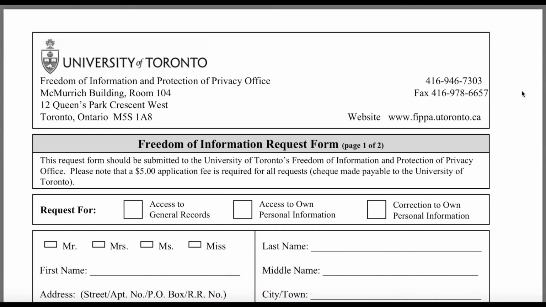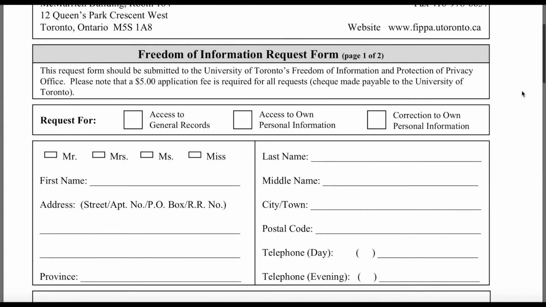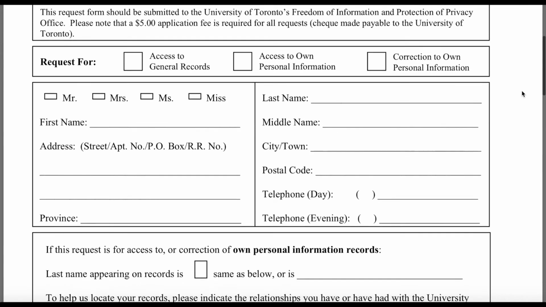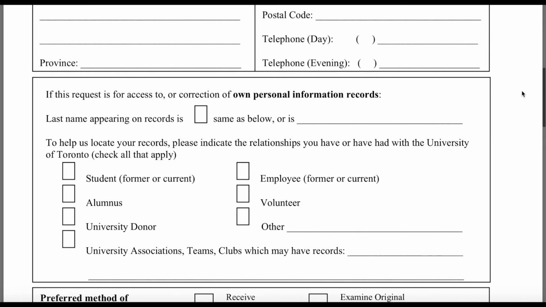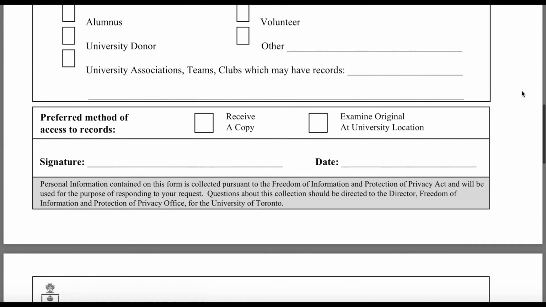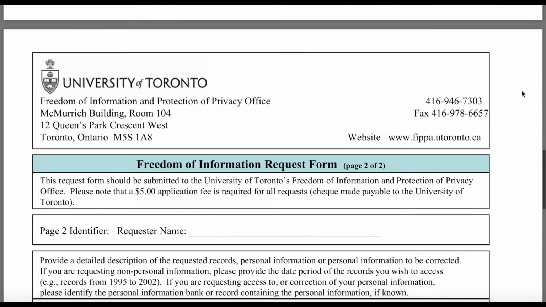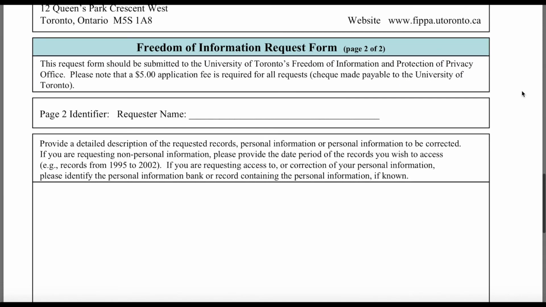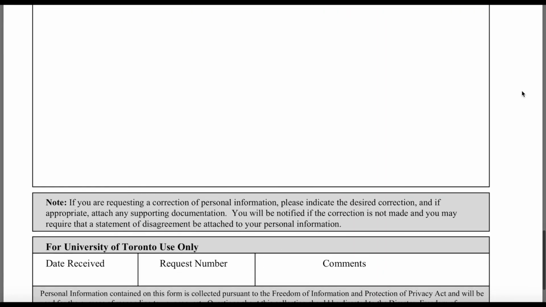Fill out all personal information with special attention to the detailed description of the requested records, personal information, or personal information to be corrected. Dependent on the nature of the information requested, the university reserves the right to deny access to the records and/or information. In addition, it is required for all requests to be made in person by visiting the FIP office.